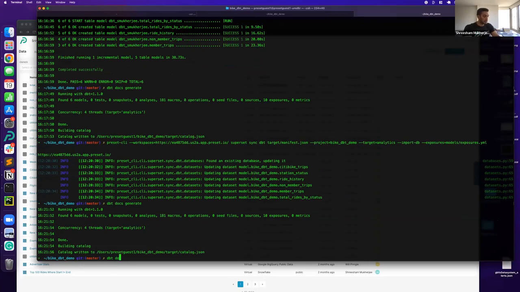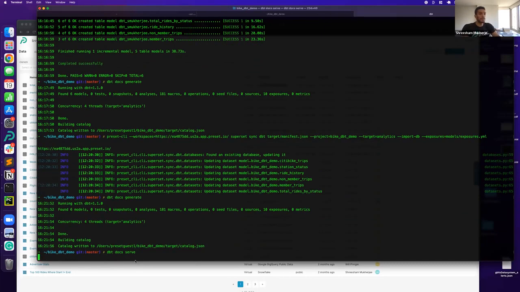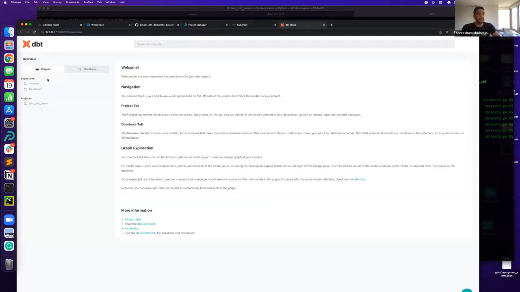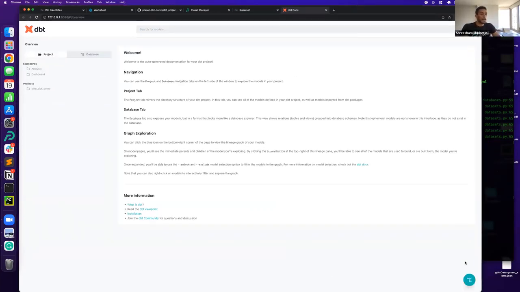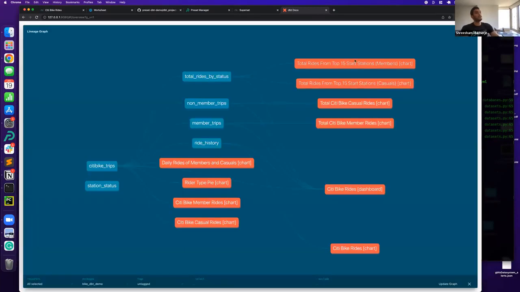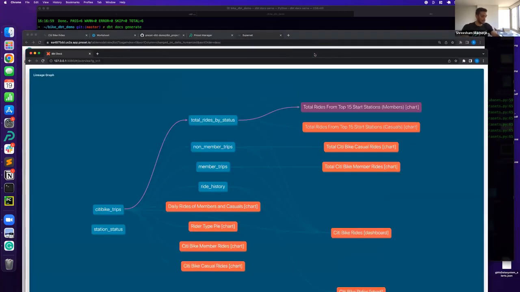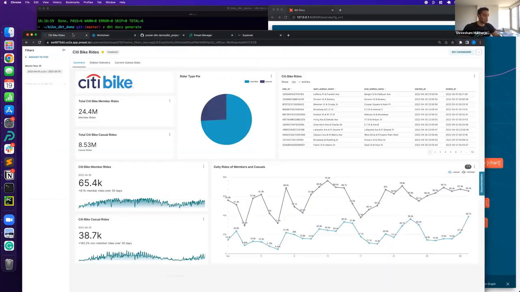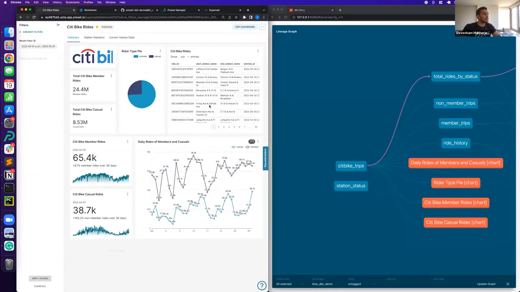What dbt docs serve does is it essentially opens up a local host website for you with your lineage documentation. This should be a similar view to what Beto just showed with the Jaffle Shop example. If we were to look into our lineage graph, we can actually see how each of these charts is being built. Let me pull this out to the side so we can see it compared to the dashboard a little better. And we can actually see each of these.